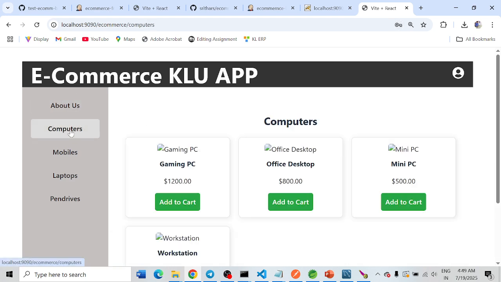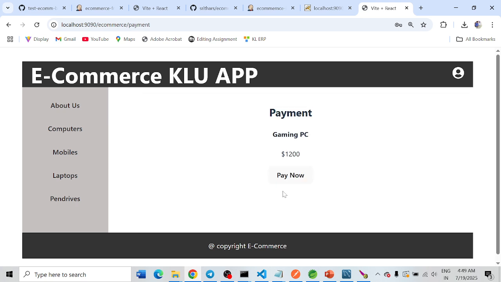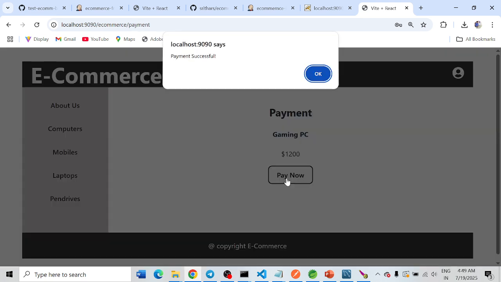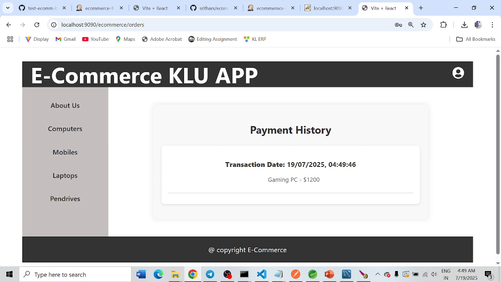If I click the computers, you can see all the items. If I try to add to cart, here you have the option to proceed to checkout. Yes, if you click on pay now, payment is successful and you are getting the transaction history also.